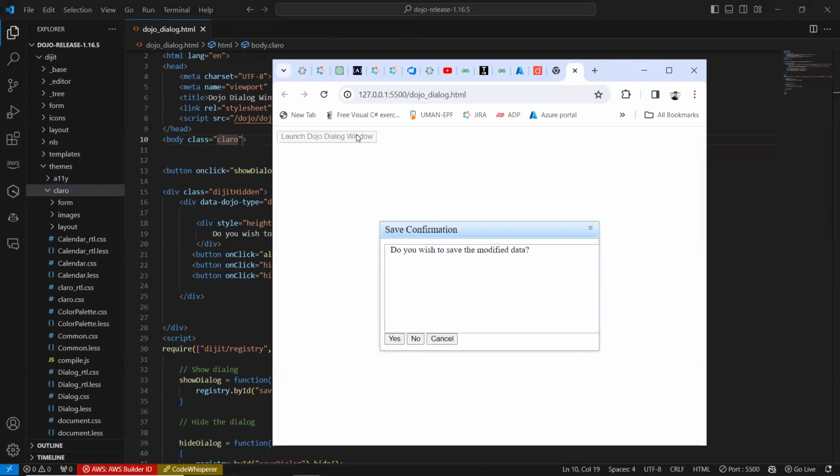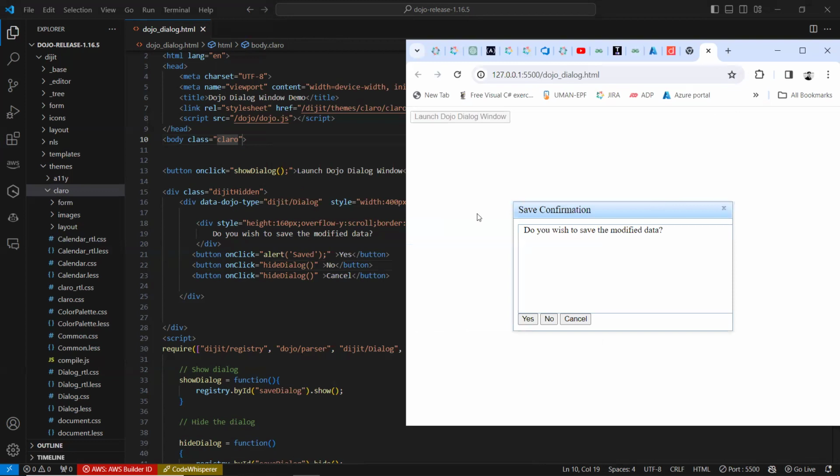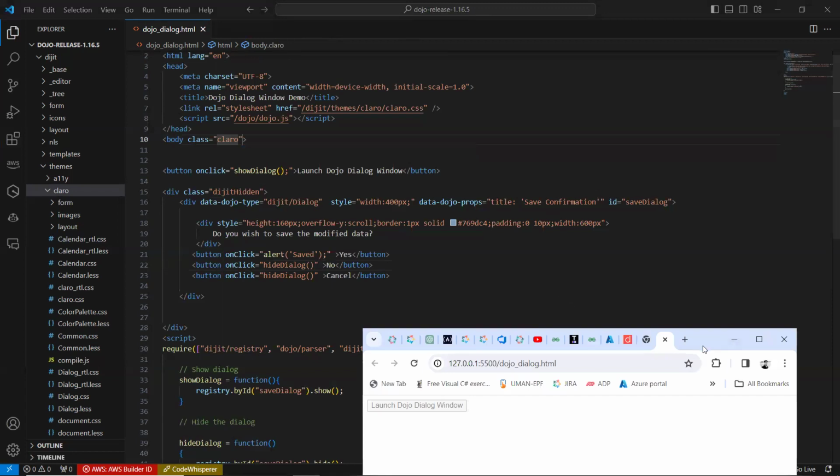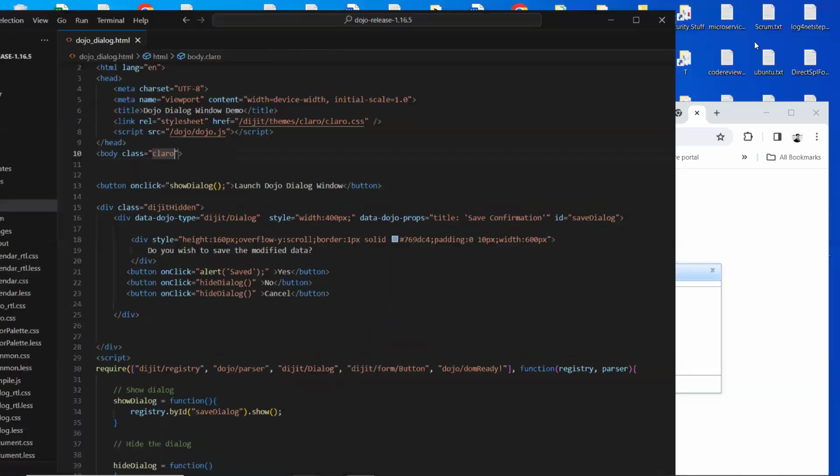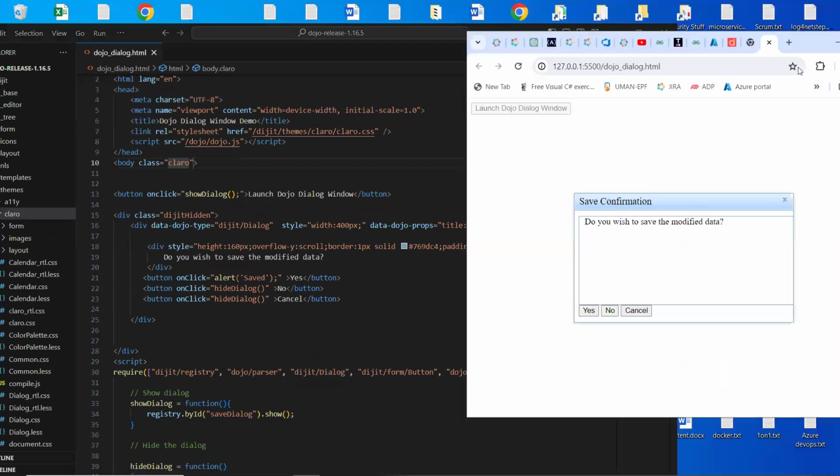This is displaying this Dojo window, a save confirmation, which I mentioned here. That is the title I mentioned here as save confirmation, right? And inside of this, I have just mentioned we wish to save the modified data, right? And then these are the buttons. I'm going to mention it as part of this window. Even now clicking on this, it is hiding it.